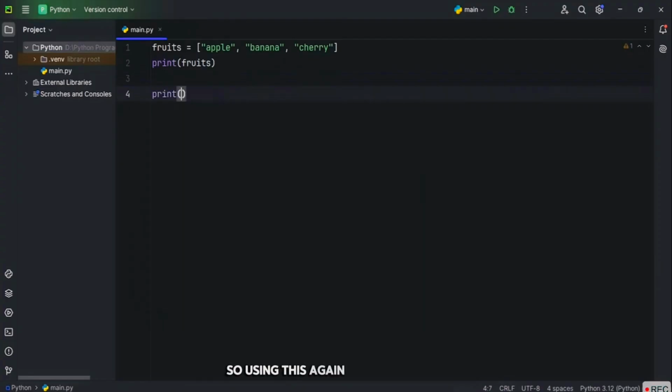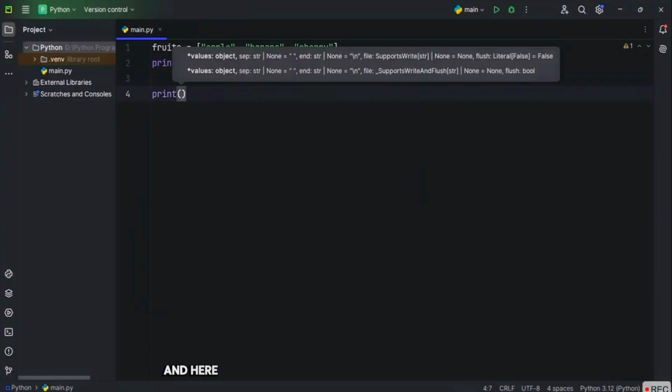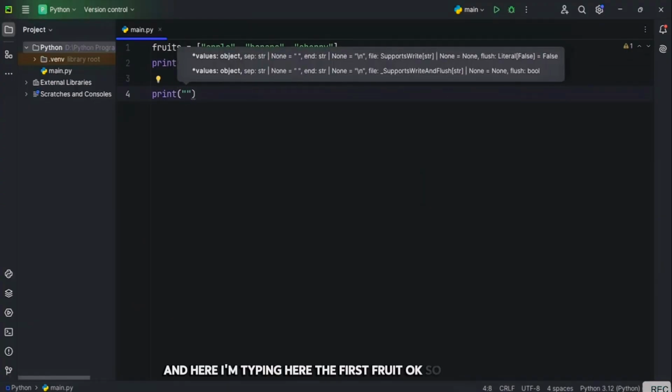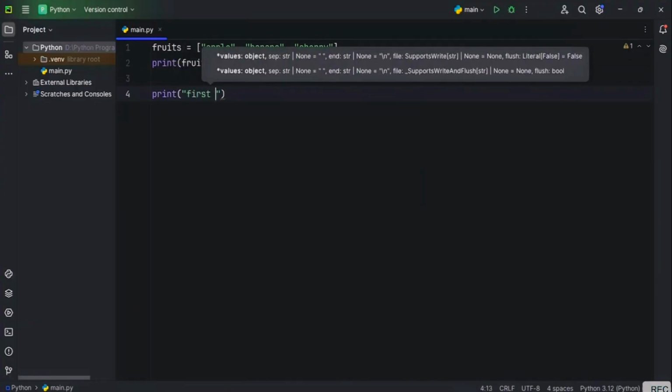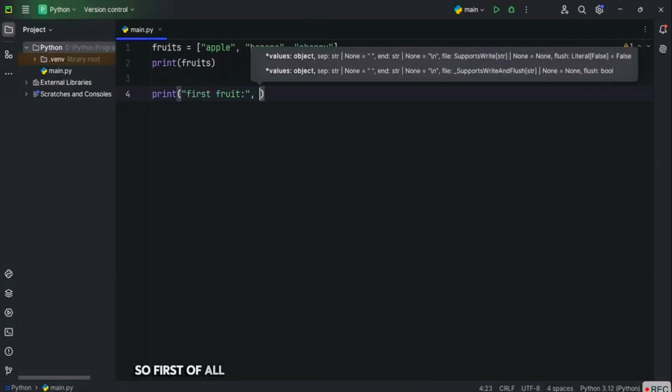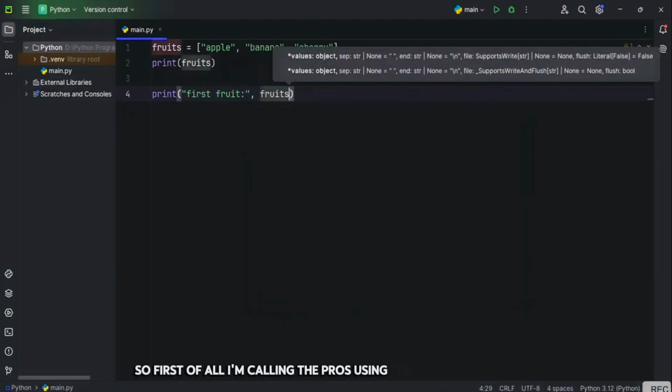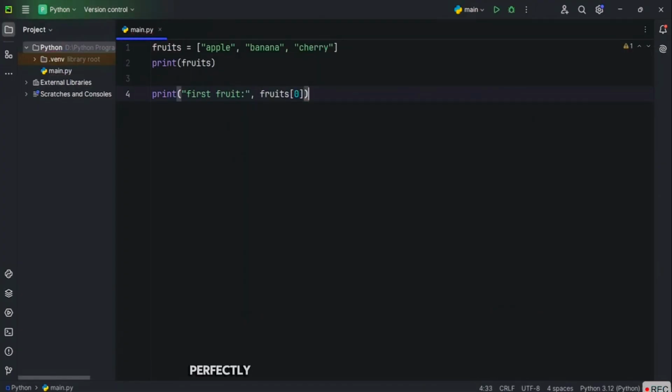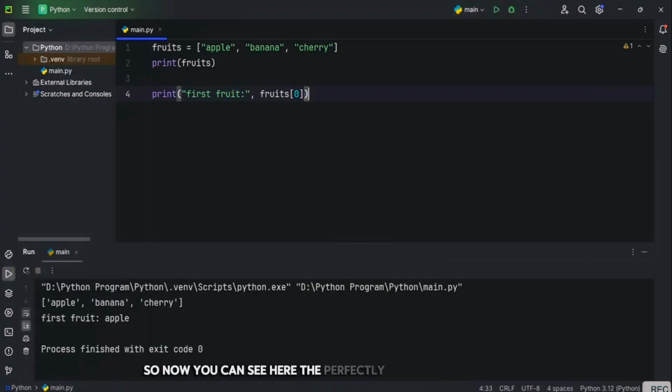Using the print function again, here I'm typing the first fruit. First of all, I'm calling the fruit using the index of 0. Now I'm running this, and it's printing the first element of the fruit list, index 0, which is the apple. You can see it's printing the first fruit perfectly, the apple.